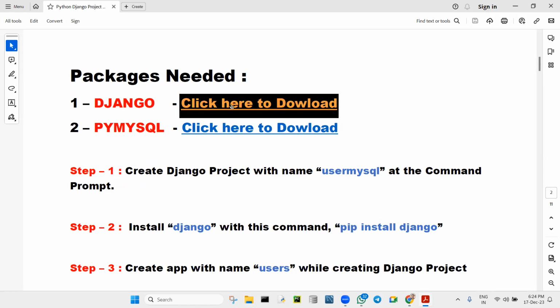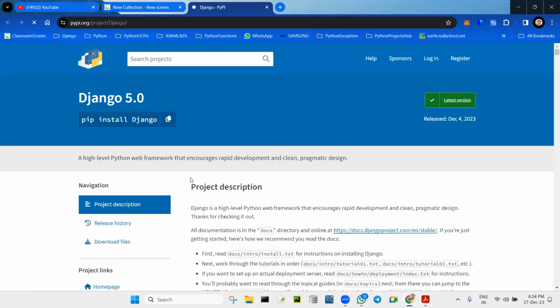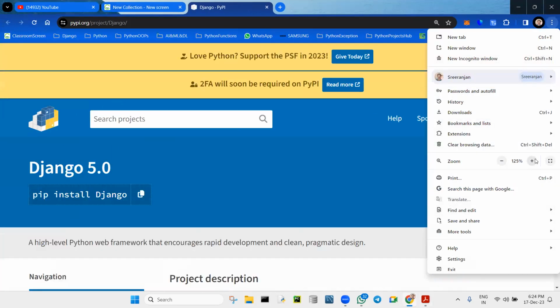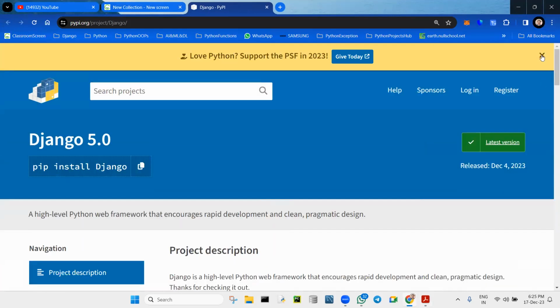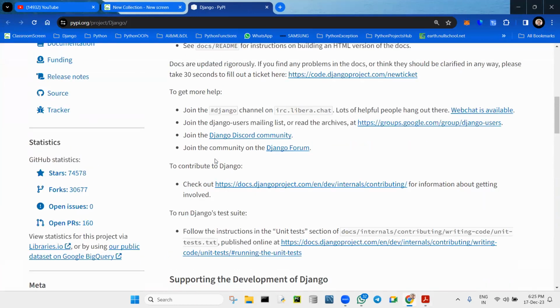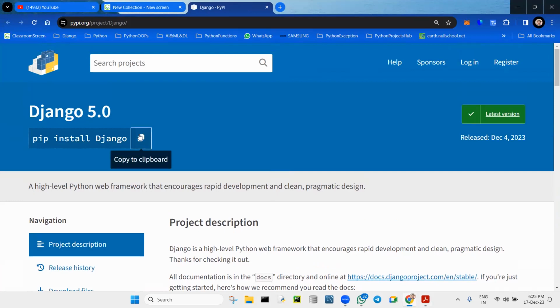Click here to download. So click on allow. You can find those packages here. You can install the packages in three different ways. Directly you can type like this: pip install Django, and the latest version will be installed. It works on any interpreter, any version of the interpreter. Just copy this and install it on your machine.